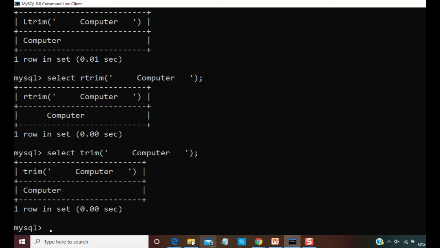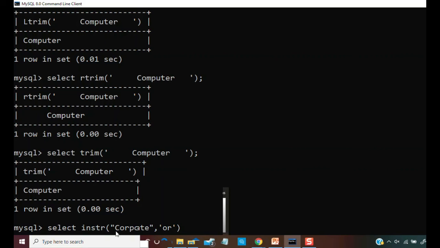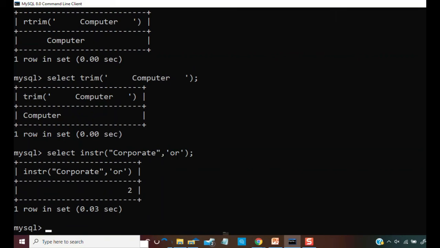Let's see the instr function. It returns the index of the first occurrence of the substring. Like for example, I write select instr within bracket corporate and then I write or. Okay, so you can see there are two or, one here and the other one is here. So the answer returned will be 2.